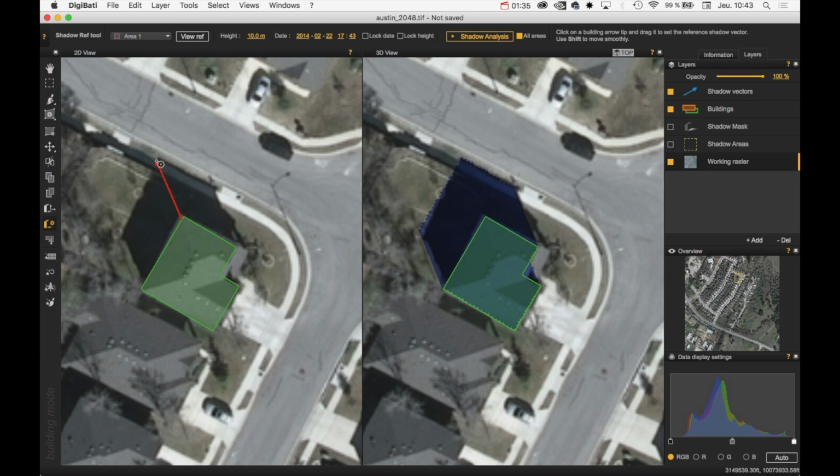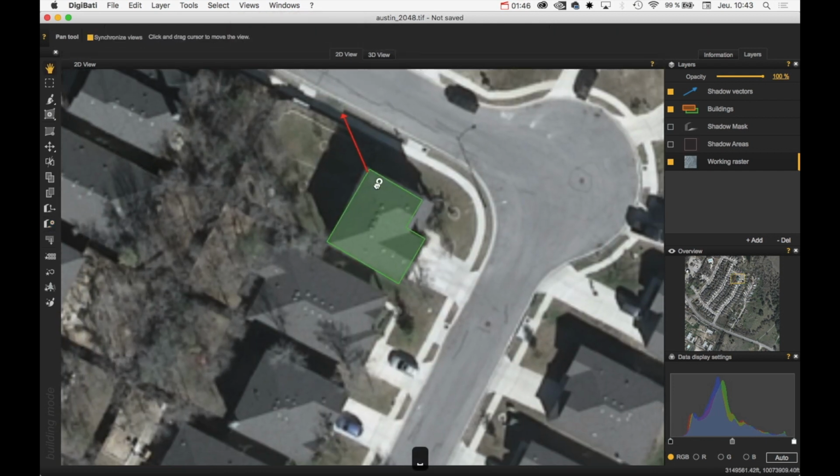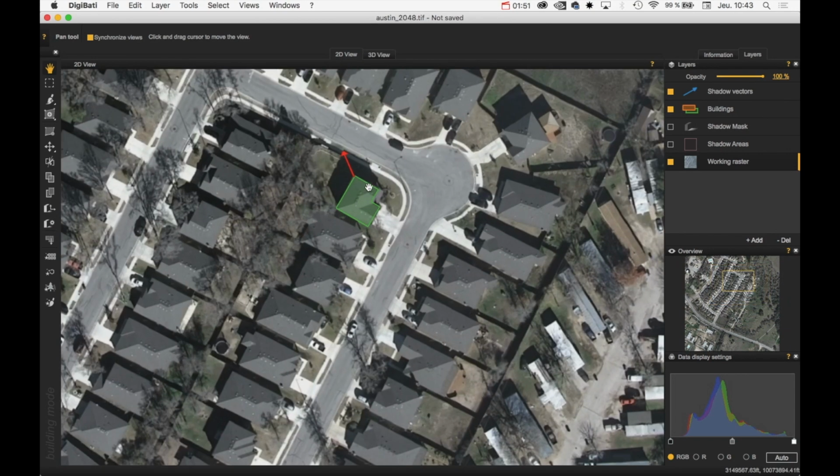Okay, once it's done, you can tabify the views again. That's it. You are able to start your production.